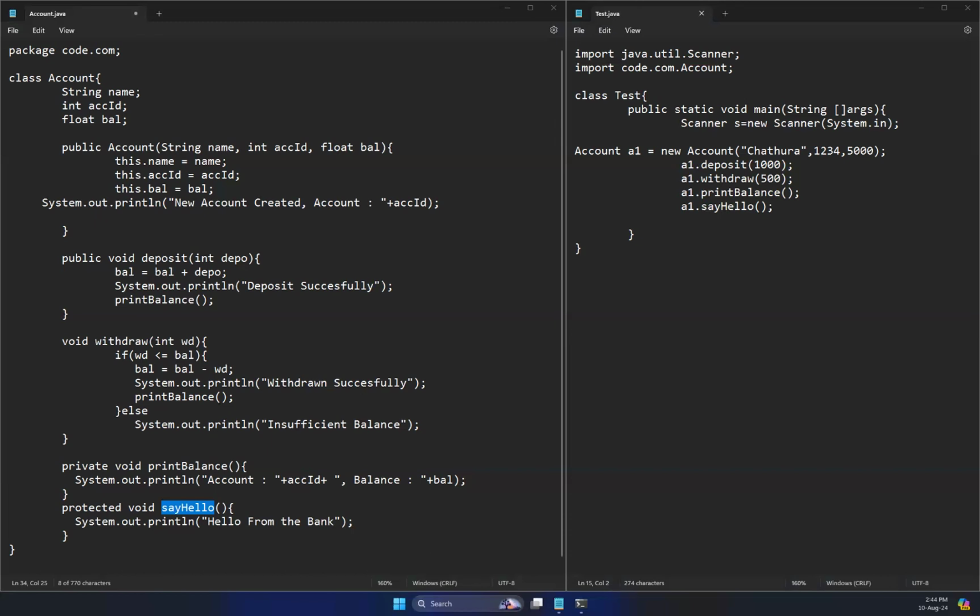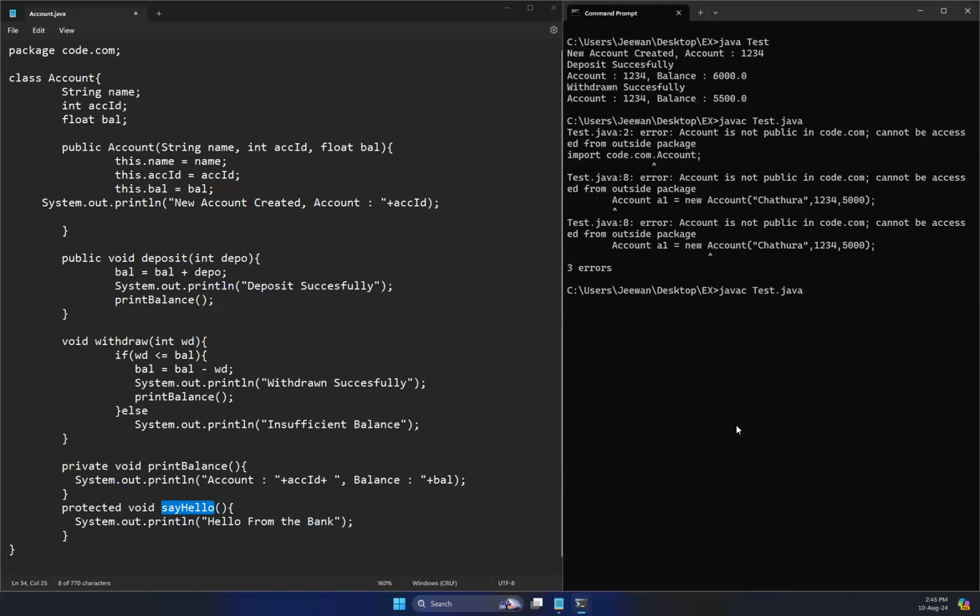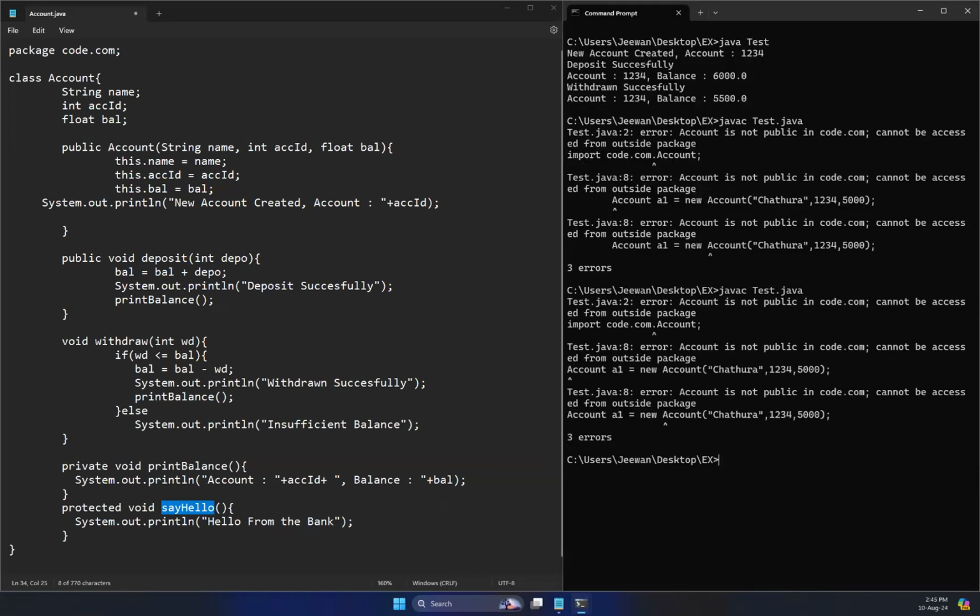Now, the print balance method should be public. Now what is happening? If I try to run this one, let's compile, and then I'm getting an error. What? Account is not public. Yes, account is not public, therefore it cannot be accessed.